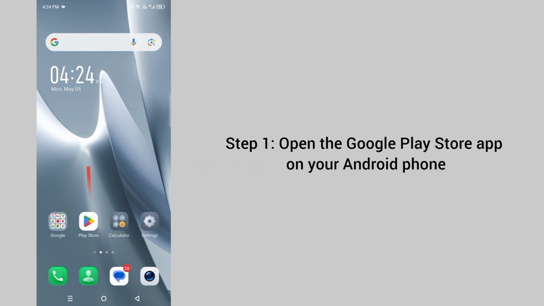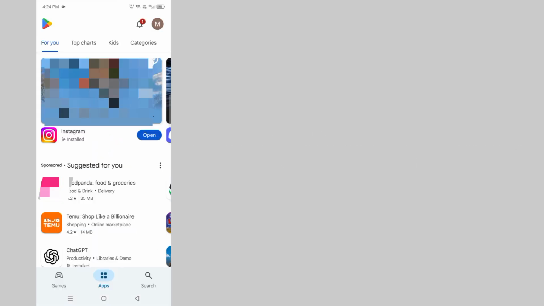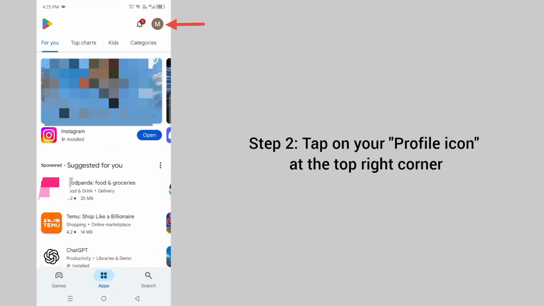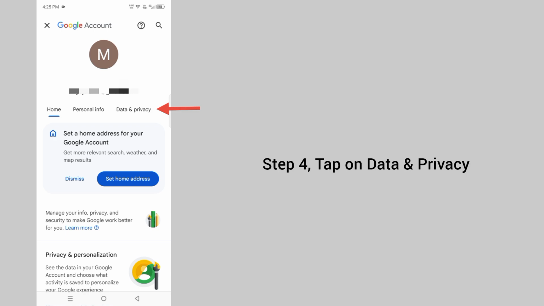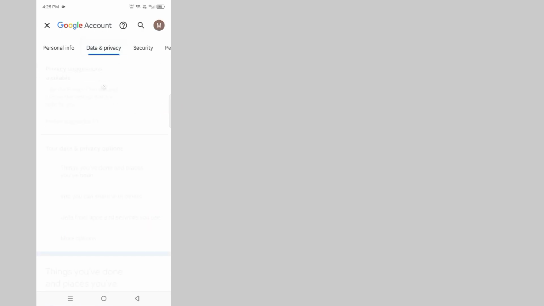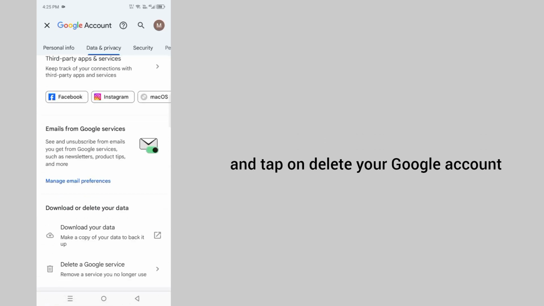Step 1. Open the Google Play Store app on your Android phone. Step 2. Tap on your profile icon at the top right corner. Step 3. Under your email, tap Google account. Step 4. Tap on data and privacy. Step 5. Scroll all the way down and tap on delete your Google account.